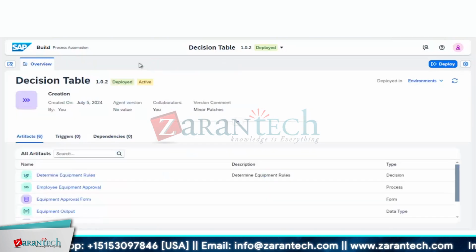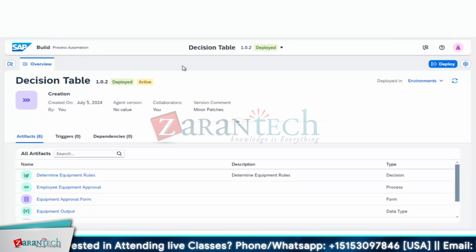And we will see another scenario, how to trigger this form from an SAP UI5 application. That is another big topic. We have to create one custom UI5 application, and from that we have to trigger it via the API. That we will see in the next week. After that, we will go for the automations.